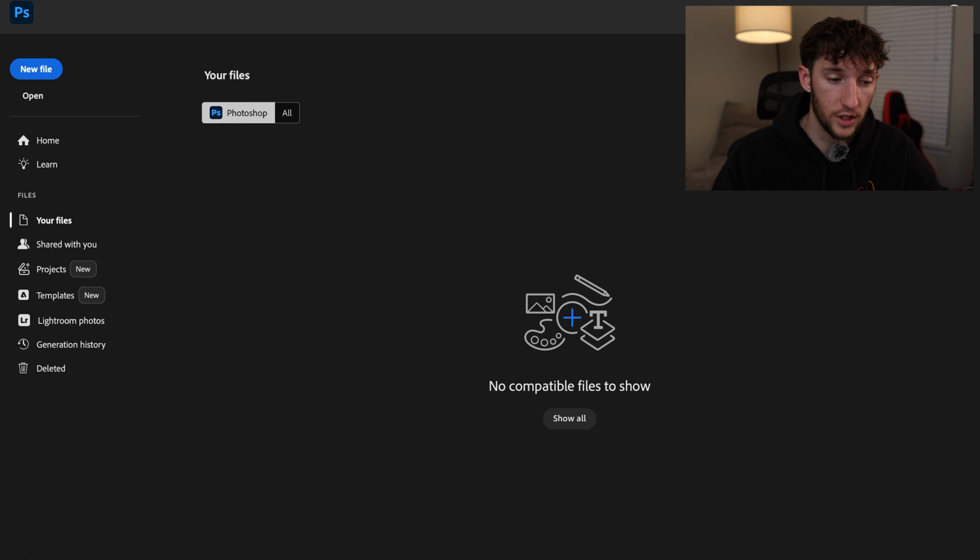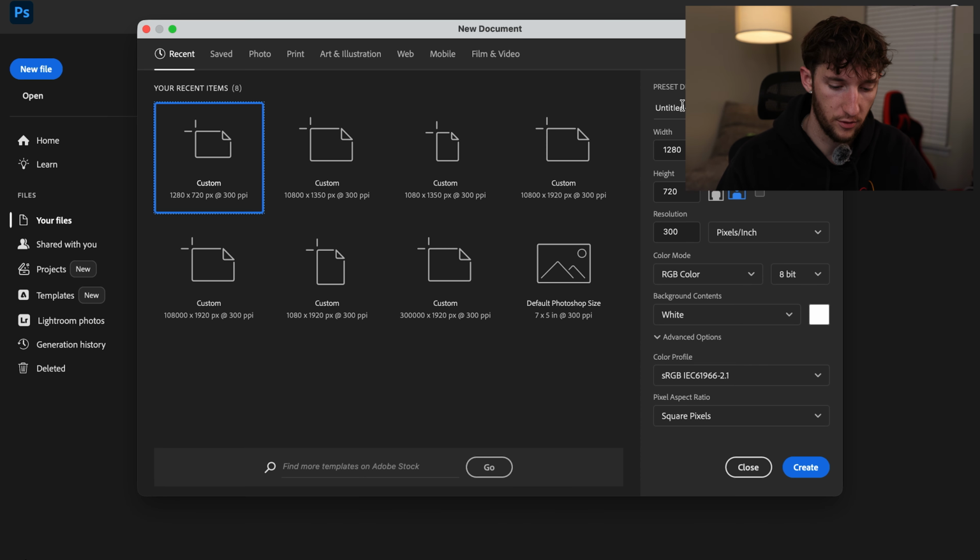Just so you guys know, there's thousands of ways of doing this, but this is just my way of doing it. First, we're going to hop into Adobe Photoshop. Once we're in Adobe Photoshop, we're going to go up and create new file. We'll name it whatever we want. And then right here is where we got to decide.